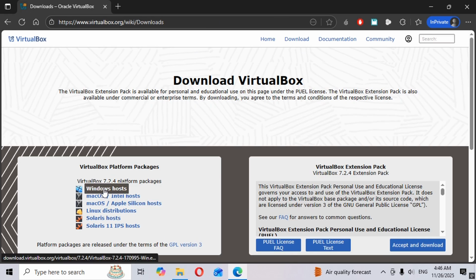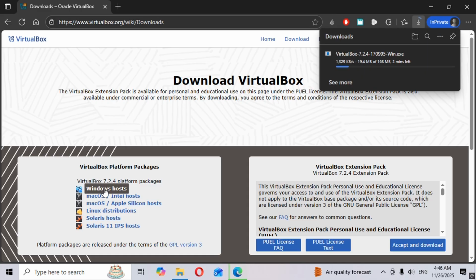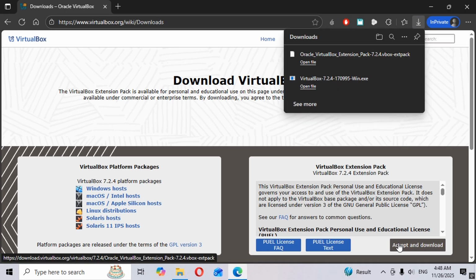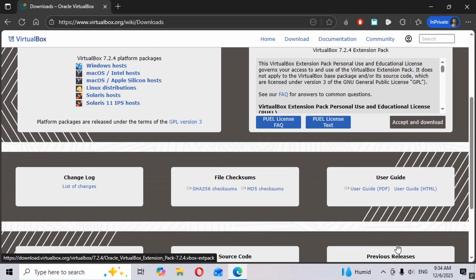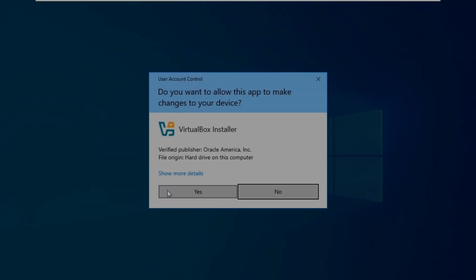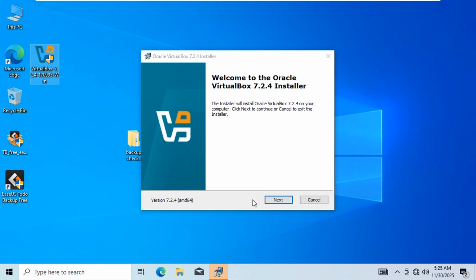Download the version suitable for your operating system. Also, download the extension pack as it adds support needed for more functions. You may want to download the manual for later reference. Run the installation file and accept the agreement.